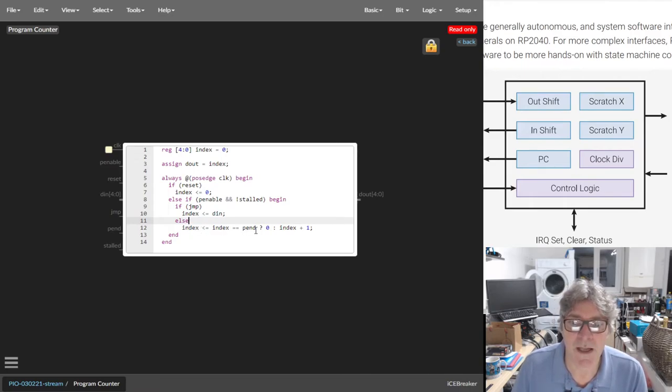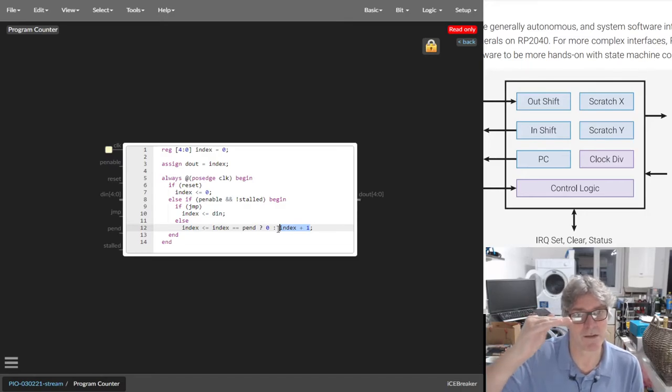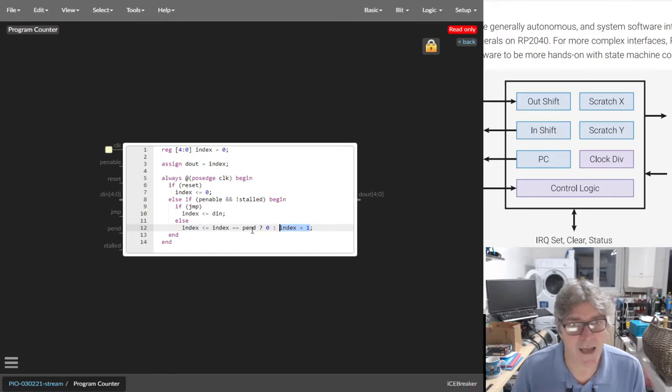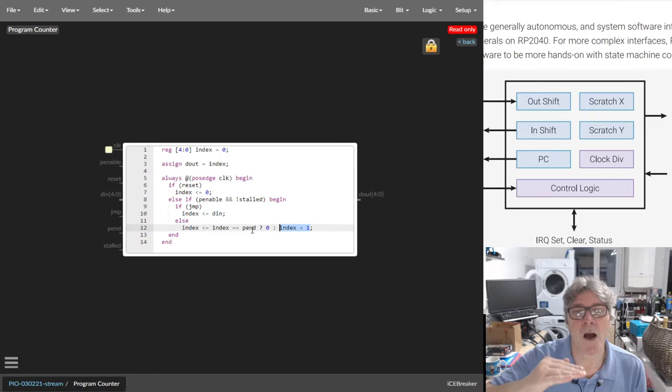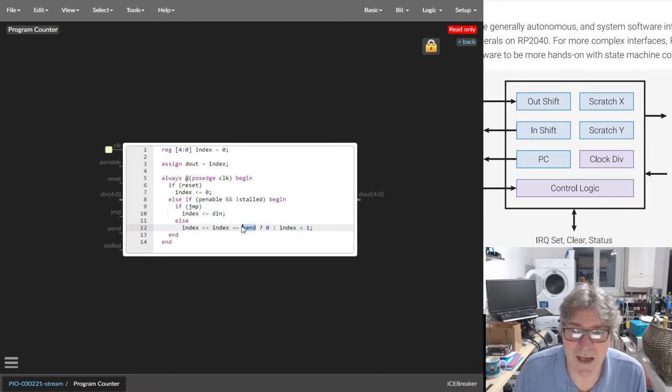If there isn't a jump signal, in all other cases what we're going to do is increment the index by one, i.e. move on to the next instruction. Remember, this is a program counter, it counts through the instructions. So go to the next instruction, unless we've hit the end of all the instructions. That will either be when we get to the last of the 32 instructions, but maybe we're not using all of those instructions. The end of our program may be somewhere within that 32. In other words, we will have a program end set here. So when that's the case, we directly read that program end into the index.